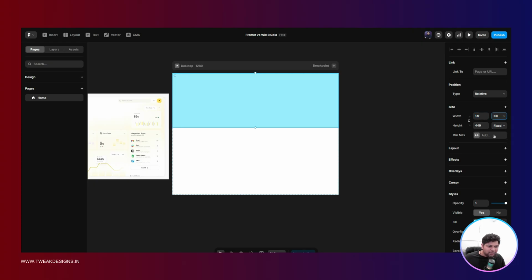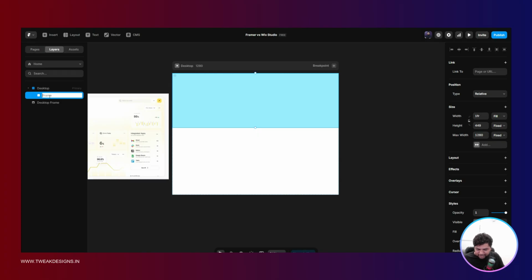I'll make it full, but I want to give it a max width of 1280 pixels. This is what I prefer: 1280 pixels fixed width. Here I would like to go into layers and call it container. I would suggest giving proper names to whatever elements you are using.